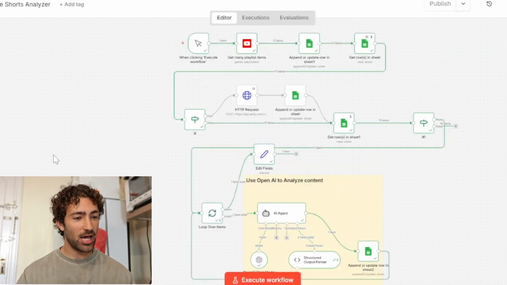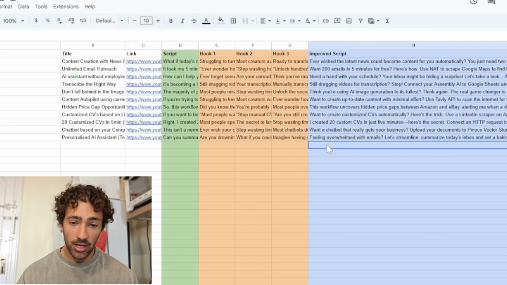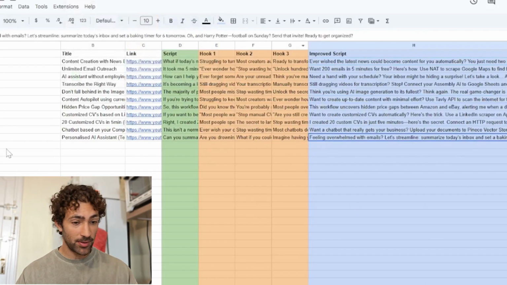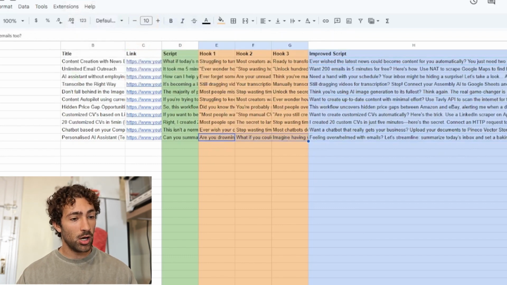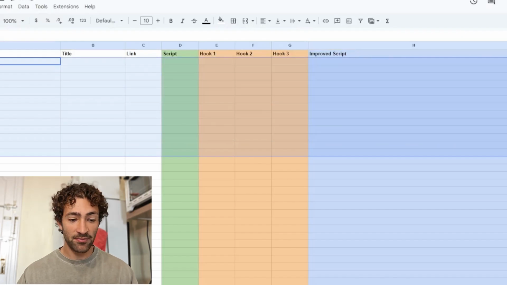Okay, so it's finished and we can see here that it's all been filled in with an improved version of the whole transcript, and then it's given us 3 different hooks. So I'm going to delete all this now, and I'm going to go step by step into how I've done this.